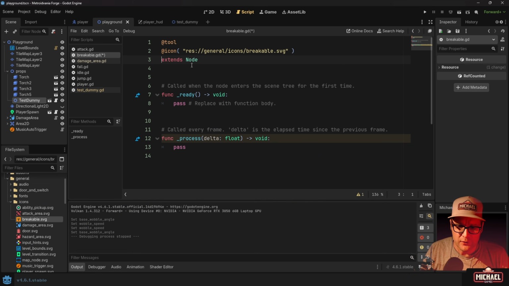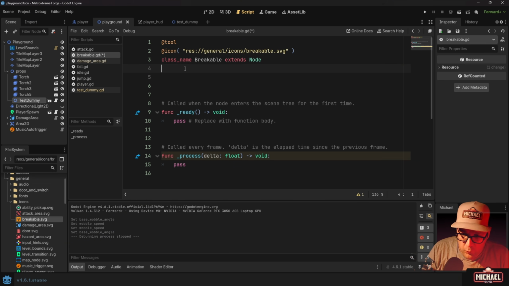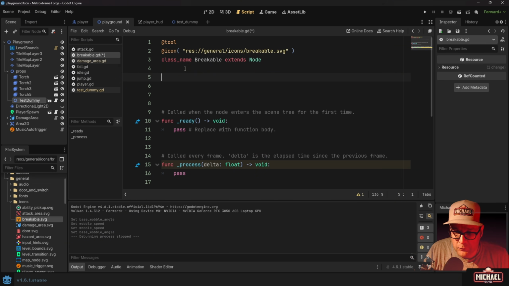Okay, so this is very similar to how enemies will work in many regards, but this is going to be used strictly for props and things that are static objects in the world, like a crate or a barrel that we'll have in our asset pack here, right? The ones that we can just create from what I've provided. So I'm going to give this a class name, and just call it breakable.